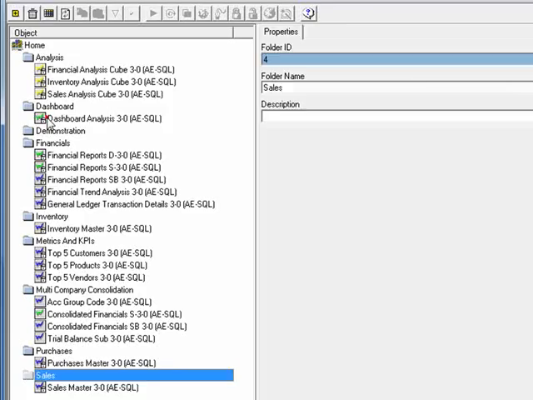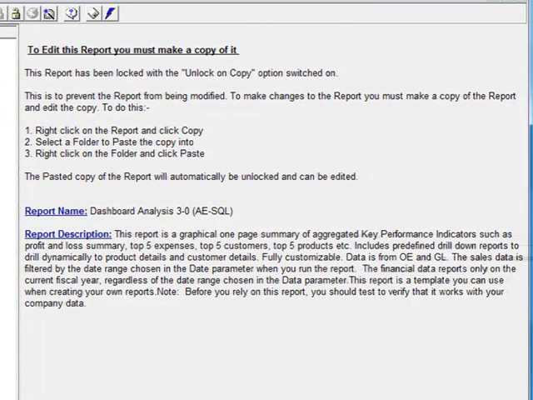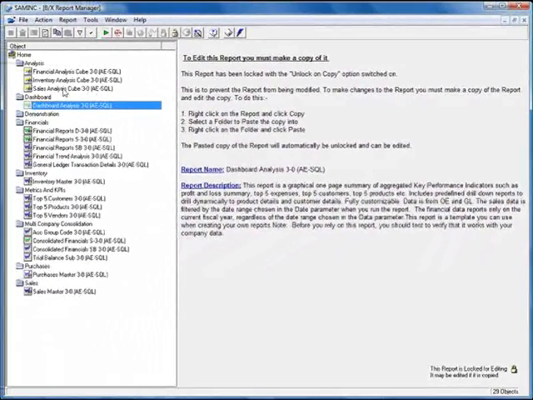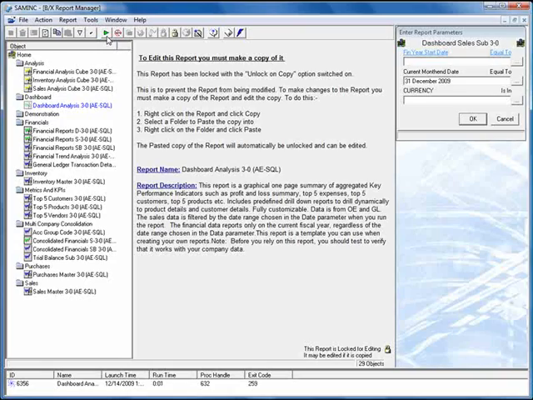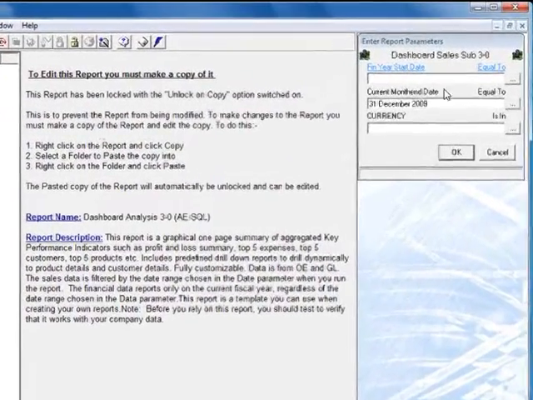When we highlight the report, we're presented with instructions and information about it. To generate the report, we'll go up to the toolbar and hit the Run button. Before the report can generate, we need to enter date and currency parameters.